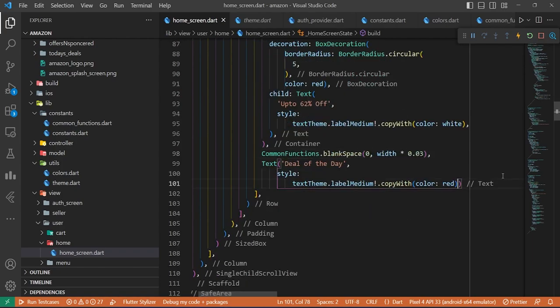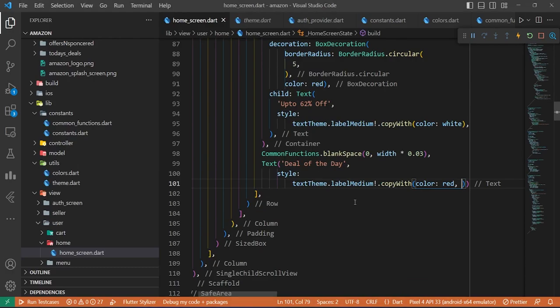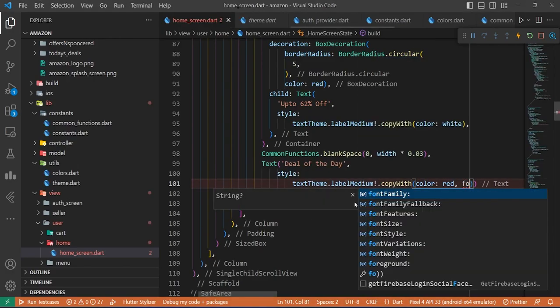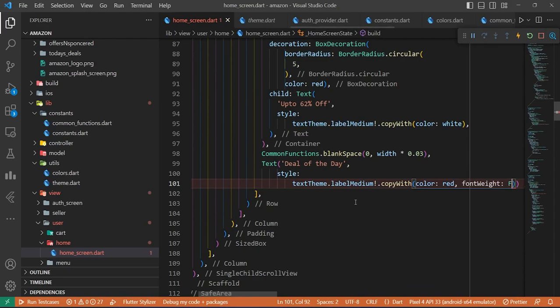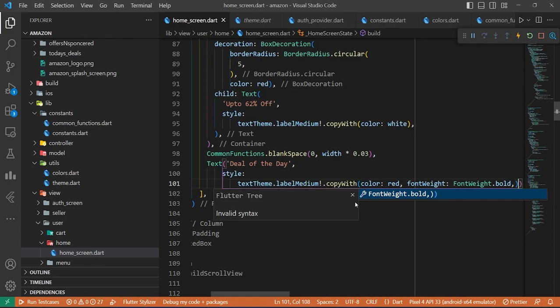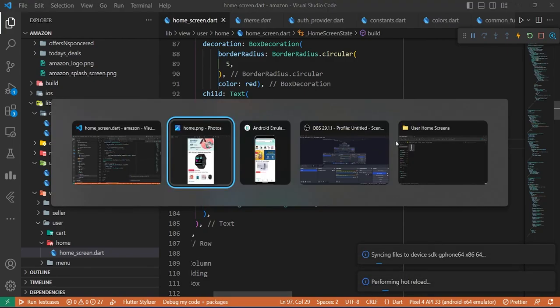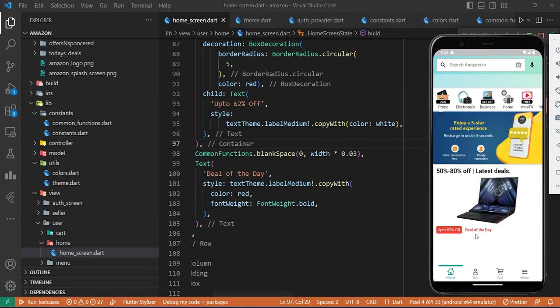Then we also need to make it bold, because in the picture it's bold. And save it. Okay, it looks good.